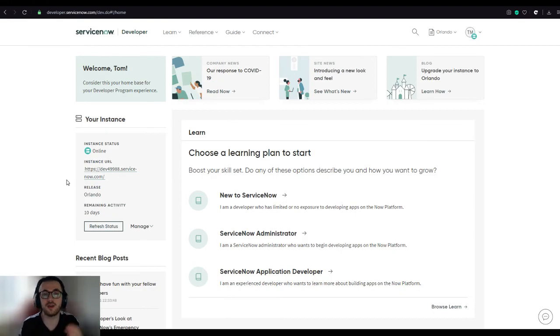If you don't get the opportunity to select Orlando, that's fine. Choose Madrid or New York. Because if you do choose those, that doesn't really matter. Because the functionality that we're going to be discussing, the forms that I'm going to be showing you in this series, are not dependent on any sort of release.